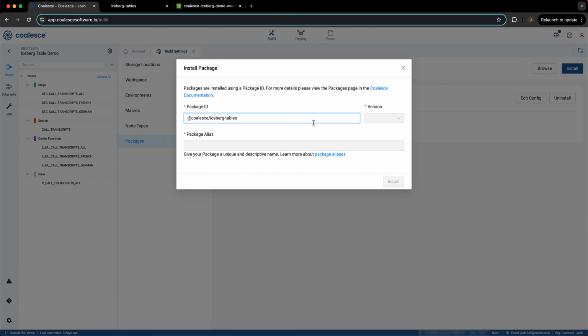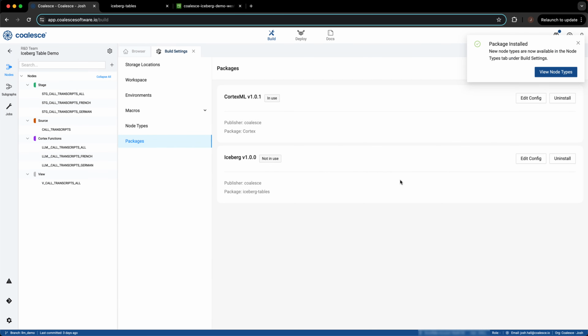The latest package version will automatically update, and all you will need to do is provide an alias for how the package name will appear within Coalesce. We'll call this Iceberg and click Install. The package has now been installed.